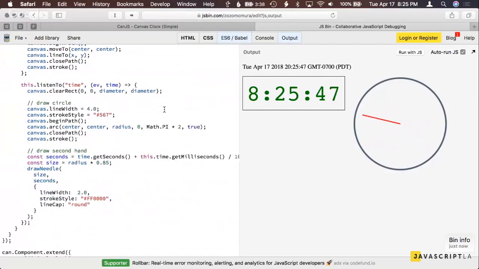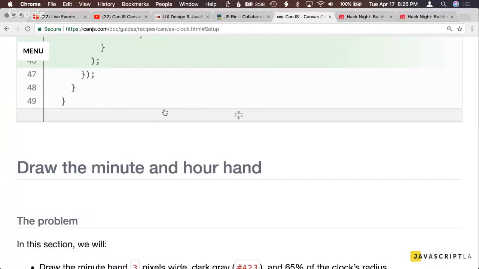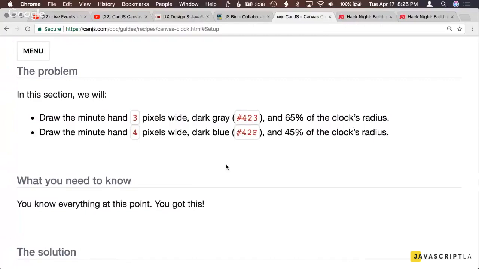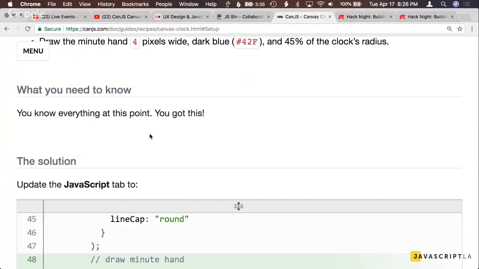All right. I think we're on the last thing that we want to do, which is draw the minute hand and the hour hand. So let's talk about what we're going to need for that. This should say the hour hand, that's a mistake. We want to draw a minute hand that's 3 pixels wide and goes 65%. Then we want an hour hand, which is a little bit wider and goes a little bit shorter. What do we need to know? It says we have everything.